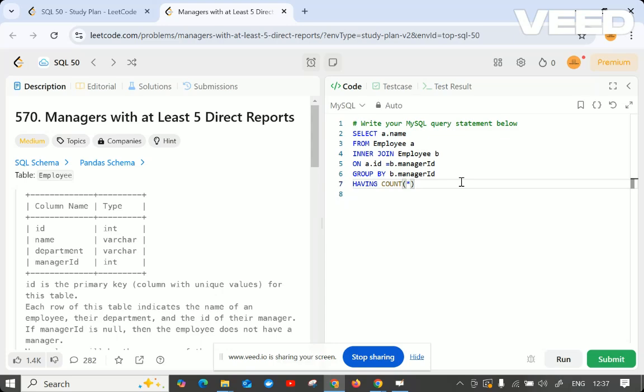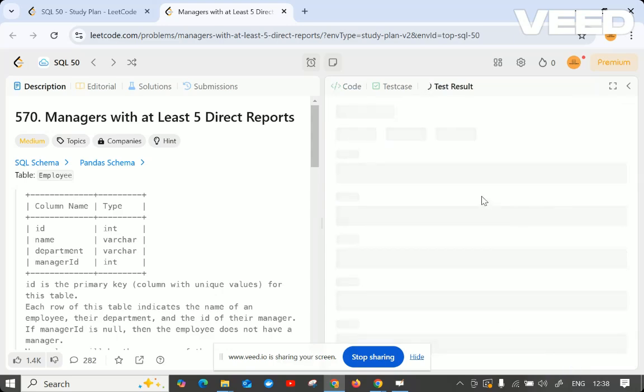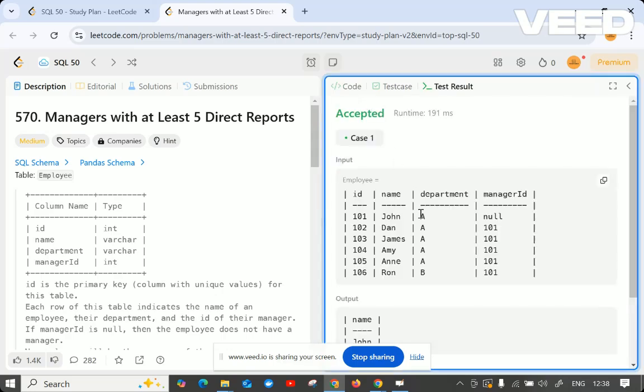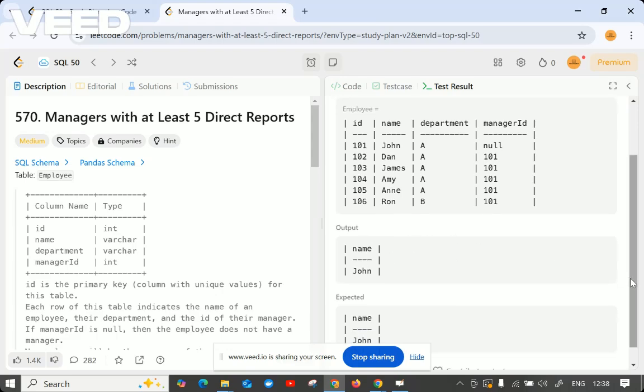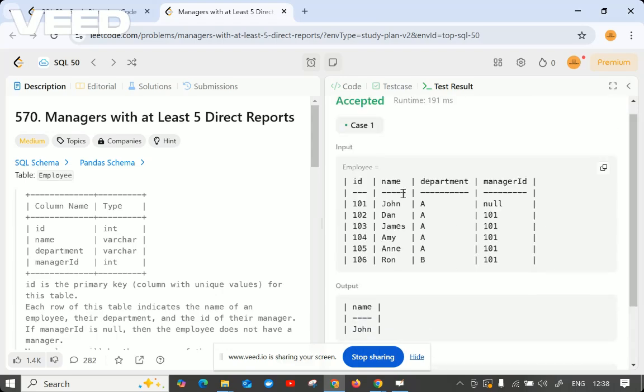The count can be of manager ID or anything, it will be fine. So let me have here B dot manager ID count, and as given, at least 5, right? So greater than or equal to 5. Now this is fine, right? You understood what we have done here. We get no repetition because we have grouped by ID, and now you can see only one record is there which has more than 5.